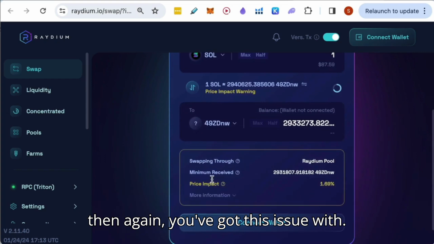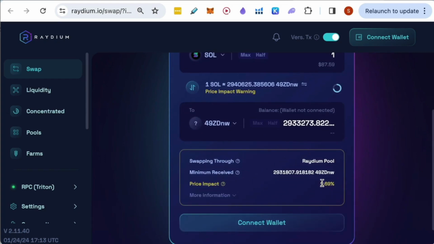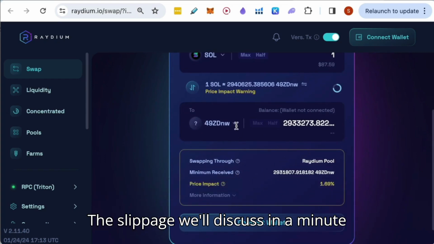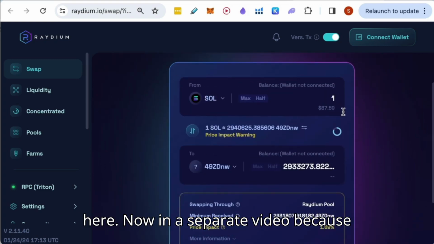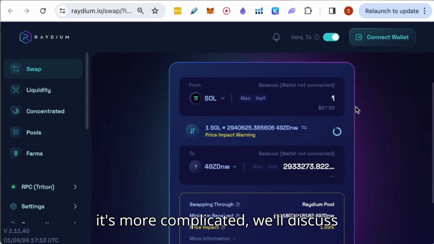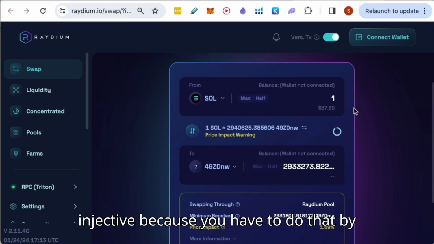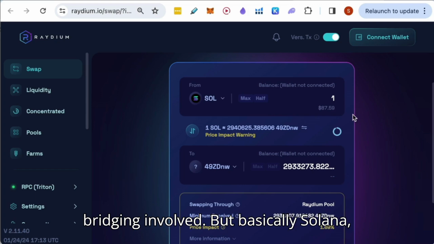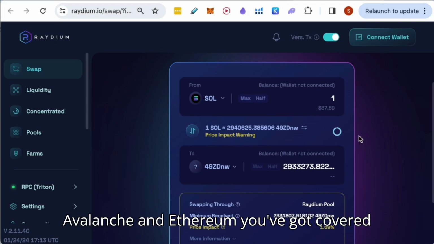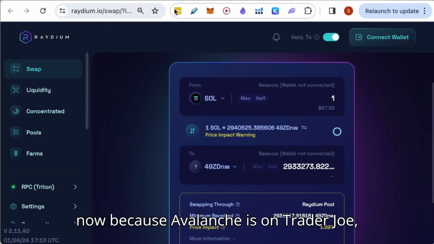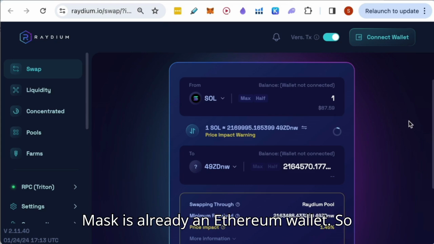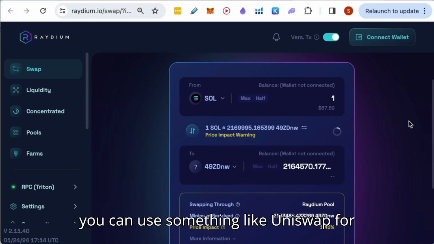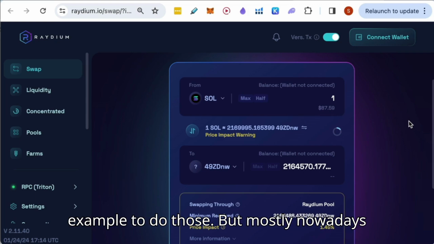And then again, you've got this issue with the slippage. We'll discuss in a minute. And that's it. That's how you trade on here. Now, in a separate video, because it's more complicated, we'll discuss Injective, because you have to do that via the Keplr wallet and there's some bridging involved. But basically Solana, Avalanche, and Ethereum, you've got covered now, because Avalanche is on TraderJoe. Raydium you can use here, and the Ethereum ones are very, very easy because MetaMask is already an Ethereum wallet, so you can use something like Uniswap, for example, to do those.